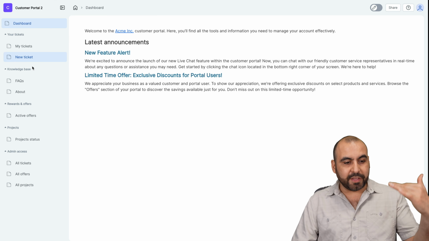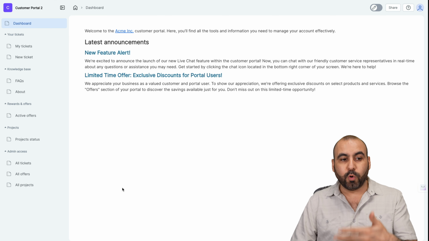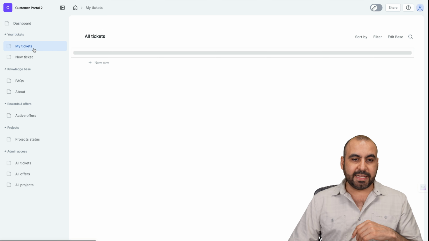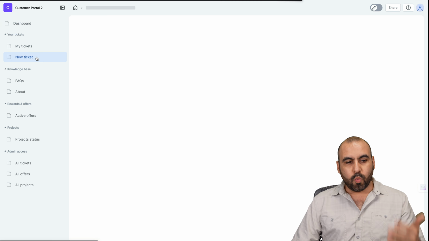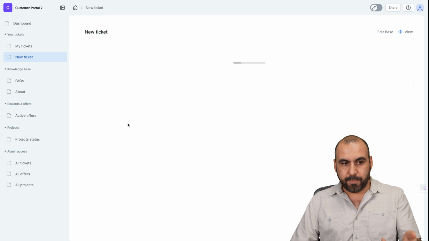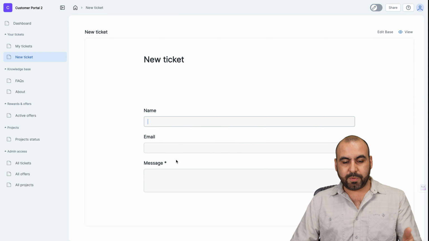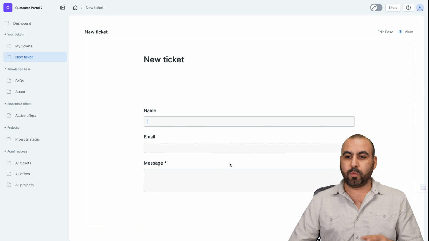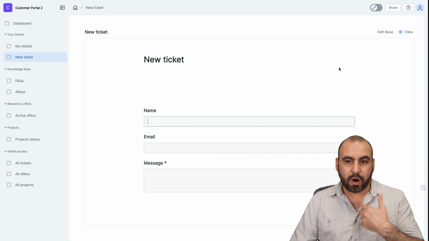So by default, all of these are created, but we do have the option for templates. For example, there's already a ticketing system where we can view all the tickets. We can view the ticketing system where we can input a new ticket. And this is a form that's already available here. And just like the form builder, we can go ahead and edit this to modify it to our own needs.